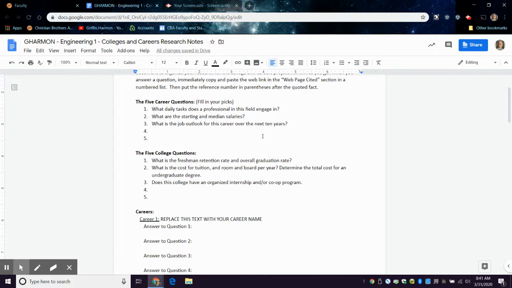I've heard some different financial advice that says you should not accumulate much more debt than your initial starting salary for college, which is darn near impossible nowadays, but it shouldn't be. Anyhow, what is the job outlook for this career over the next 10 years? So what does the job look like? How much do you make? And what's this looking like over the next 10 years?